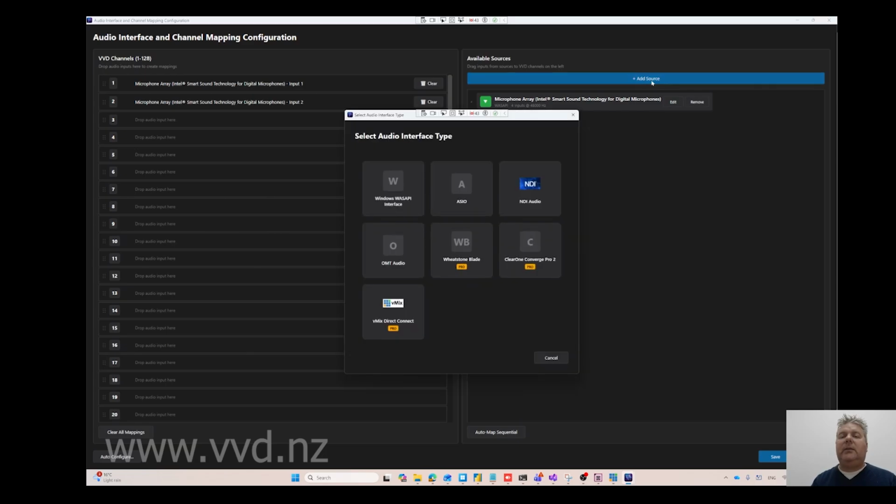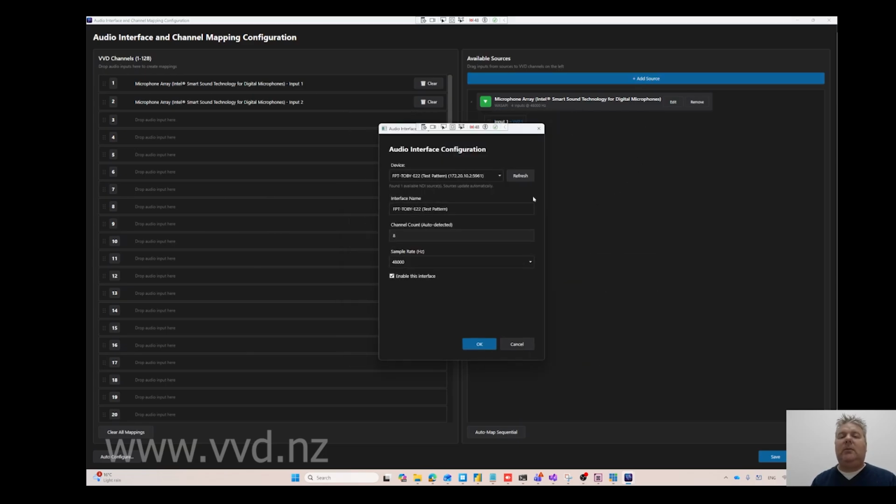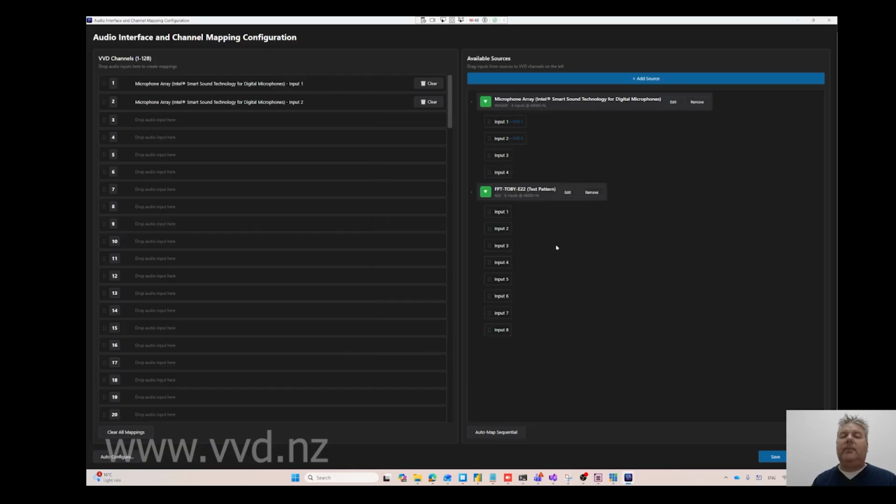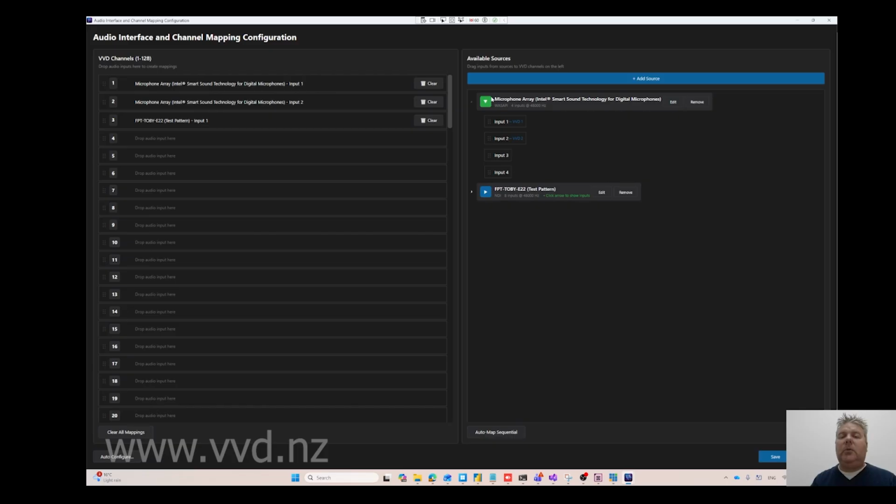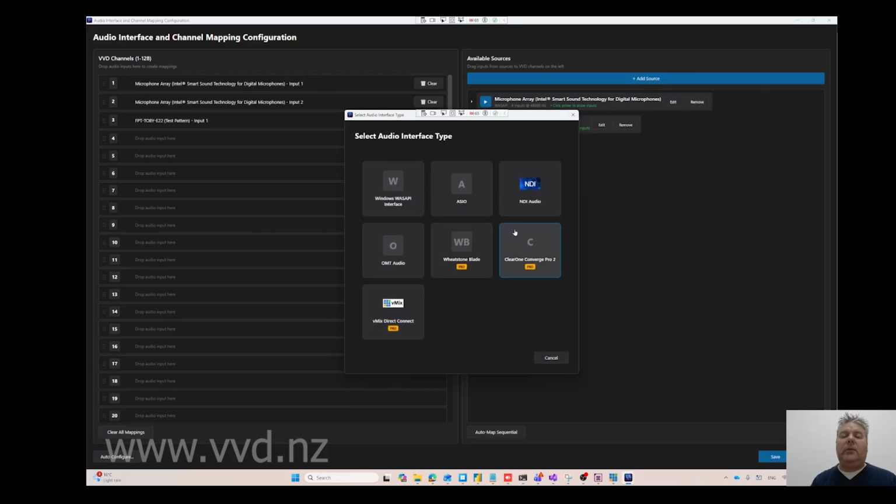And I can just add another interface. I've got an NDI test pattern. We'll add that in. It won't be much use, but it'll get us going. Cool, so we can see it's got up to 8 channels of audio. You can just bring one of those in there. Move that, hide that if we want. And then we've got OMT audio as a newly supported audio interface.